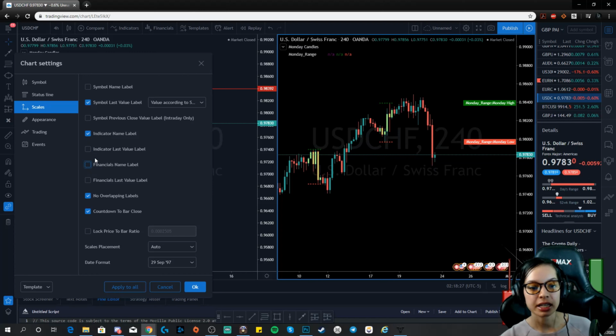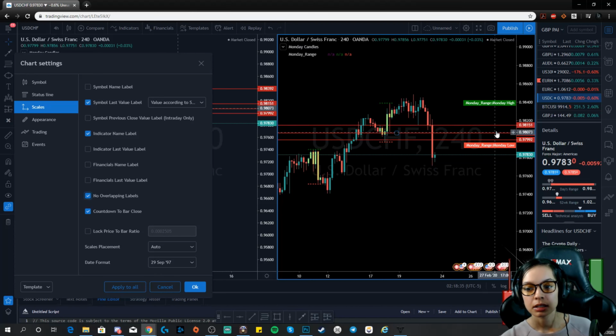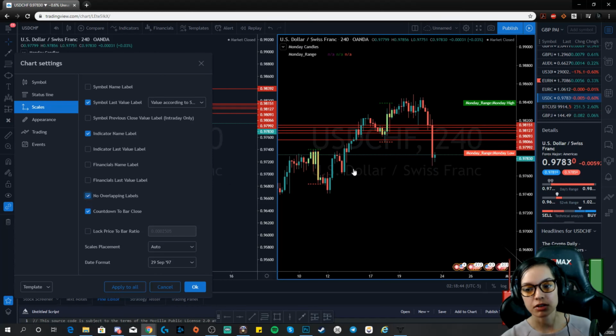Financials, we don't have financials on the chart, so we won't see that. This no overlapping labels is typically over here. If you have lines like this, you will see them. If you have no overlapping off, they will overlap like that. If it says no overlapping, they won't; if not, they'll stack on each other like this. That's up to you, personal preference.